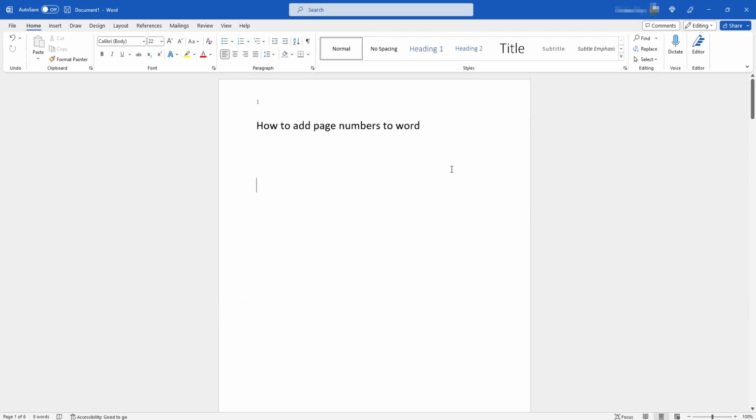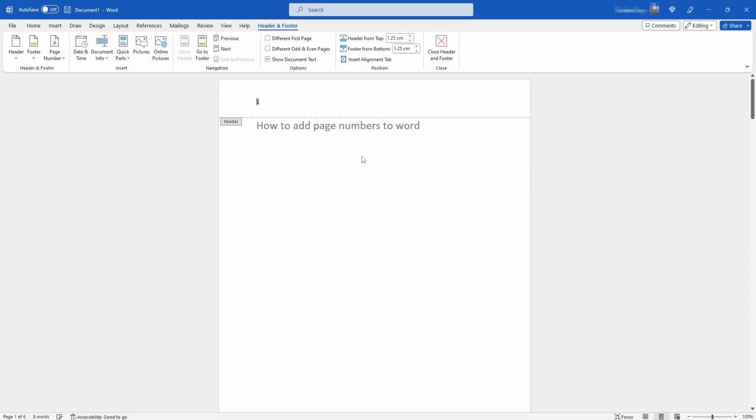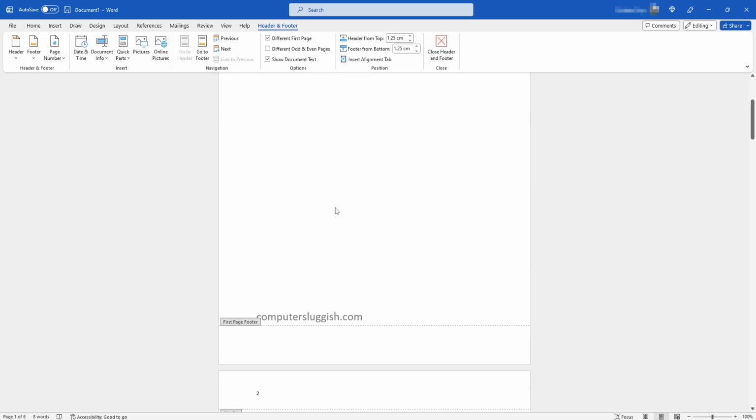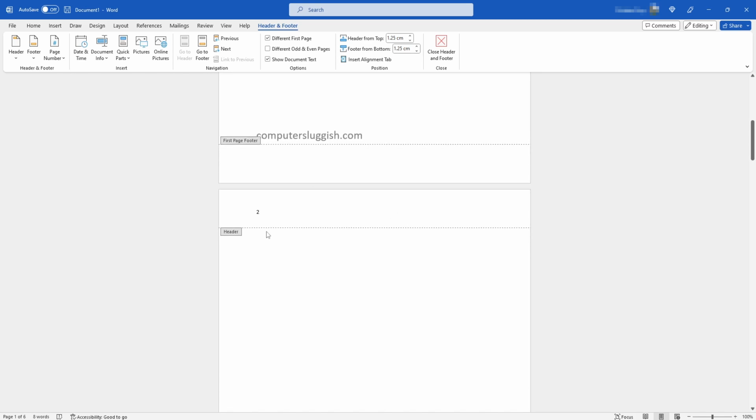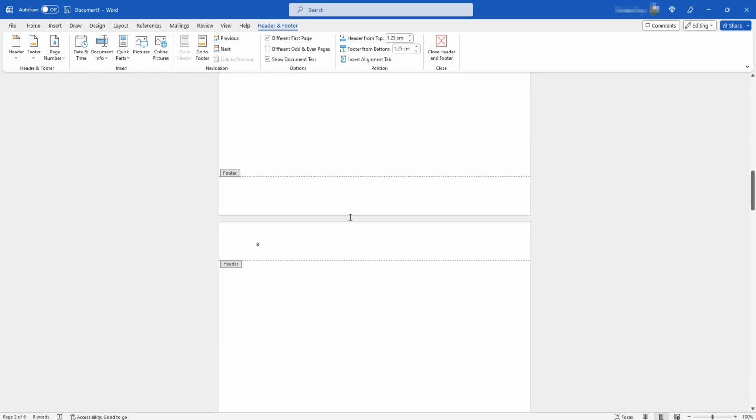So we can change a few different settings for the page numbers. If you double click at the top here where the number is, so just double click on page number 1, it will then take you back into the header and footer settings. Now in the options section, you will see that it says show document text, different odd and even pages, and different first page. So if I select the first option, this will hide the page number from the first page. And if I scroll down, you will then see it says page 2 on the second, and then going forward, it then goes 3, 4, 5, 6.